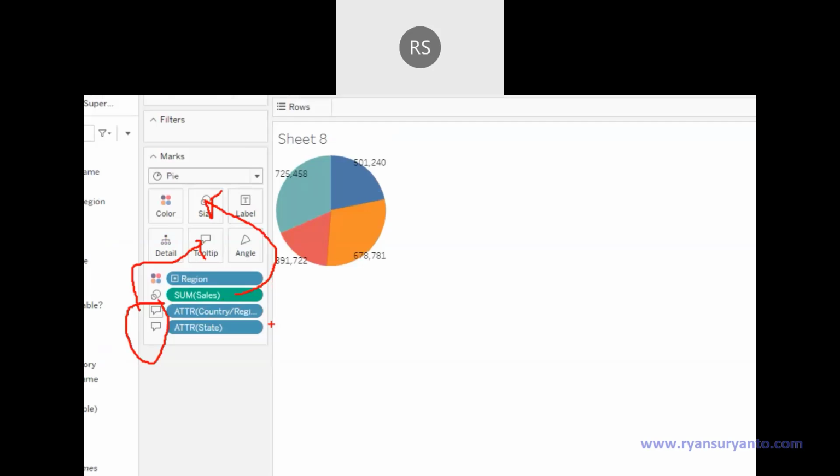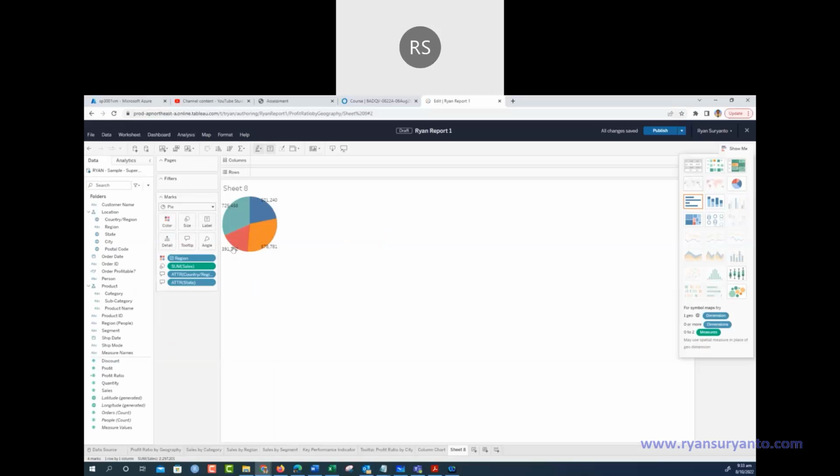Okay. In the label, I want to display the name of the region. So I click the region into the label. So now you see Central, West are displayed in the label. But I don't want to display only the region, I want to display, for example, the profit ratio. So I put the profit ratio in the label, or it can display both. If I don't want to keep the region in the label, I click that, and then remove.